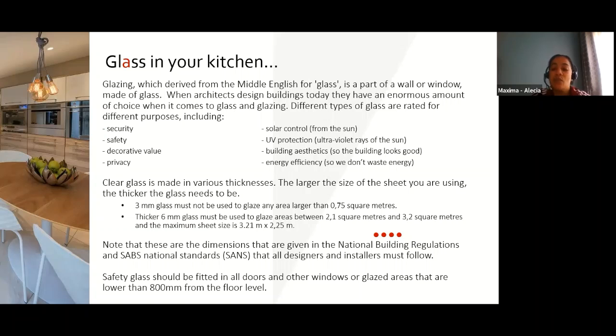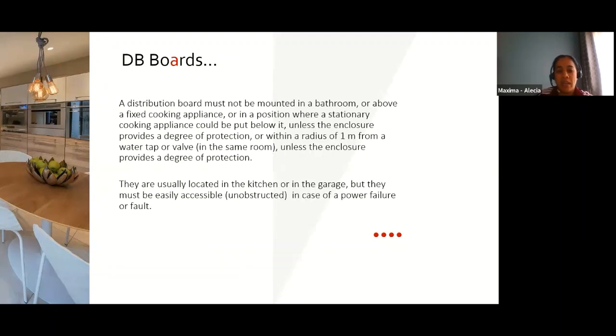6mm glass must be used to glaze areas between 2.1 square meters and 3.2 square meters. The maximum sheet size is generally around 3.21 meters by 2.25 meters. Note that these are the dimensions given in the National Building Regulations and SABS national standards that all designers and installers must use. Safety glass should be fitted in all doors, and in windows or glazed areas that are lower than 800 millimeters from floor level.